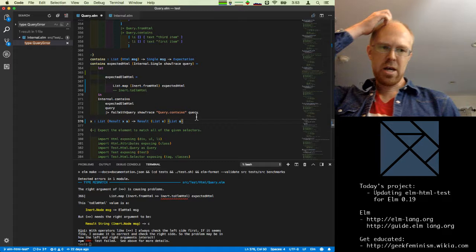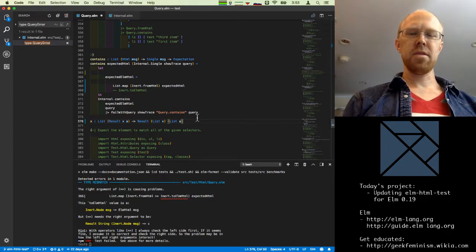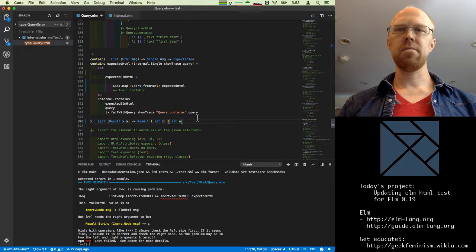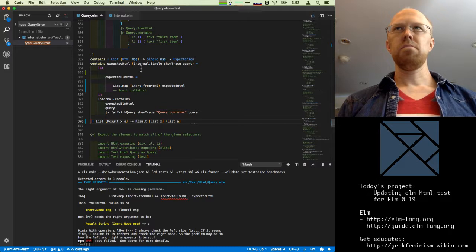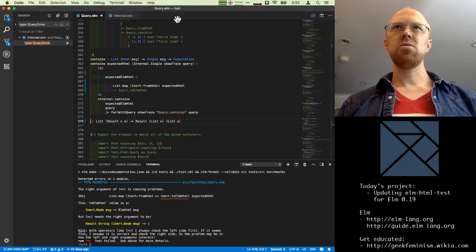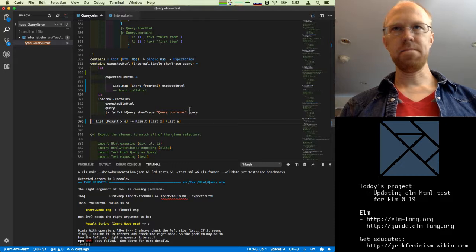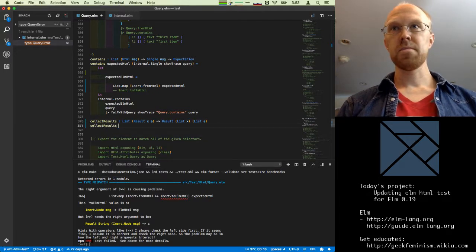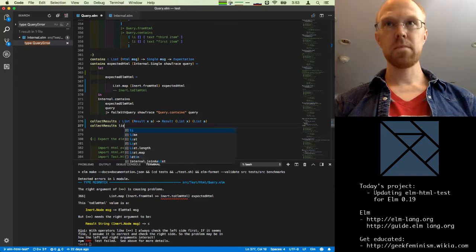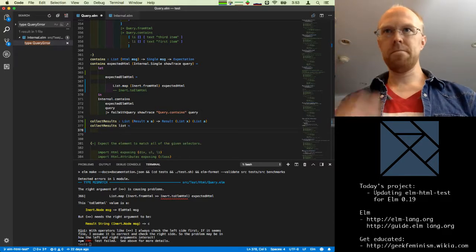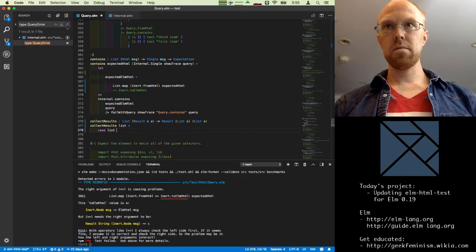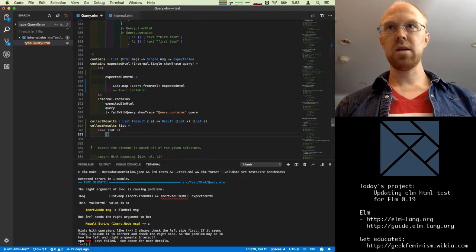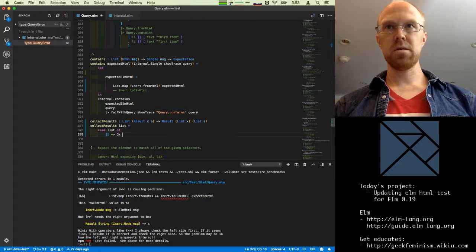If I were doing a normal Elm project, I would think there's probably a function like that in one of the community extras packages, but we don't really want to add more dependencies to elm-explorations/test. So let's just write this real quick. Collect results. Okay, and I guess we'll say if it's an empty list, it's going to return OK.